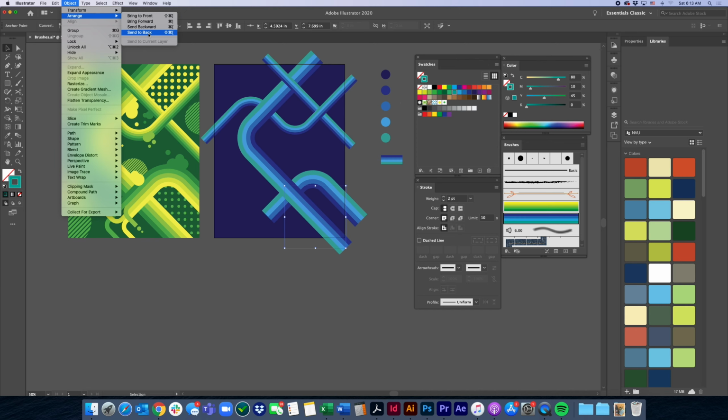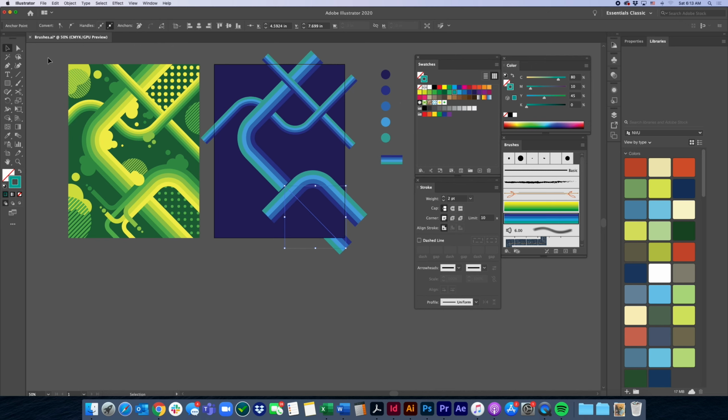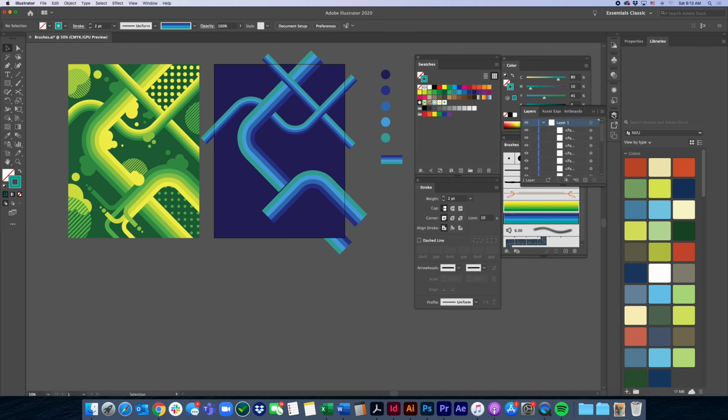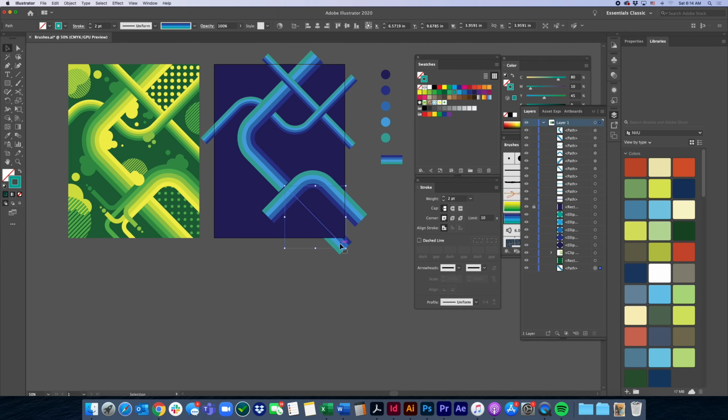Now what's going to happen is it's going to send it all the way back behind my background. So I can't even see it anymore. So what I need to do is go into the Layers palette. And if I click that stripe, it'll highlight it over here so I know this is my stripe. And then we see here that this is my blue background. So I need to click this stripe and put it just above the background so that it will reappear.